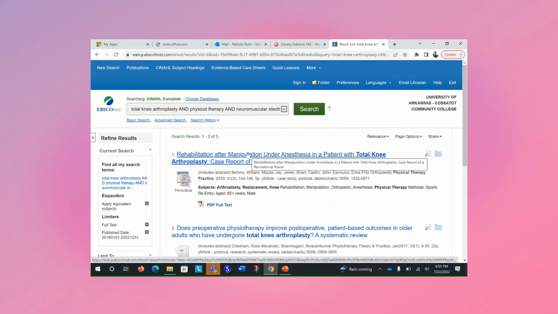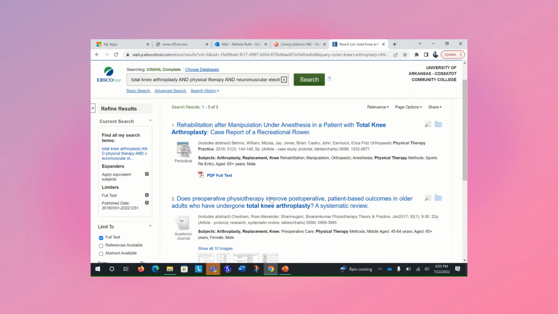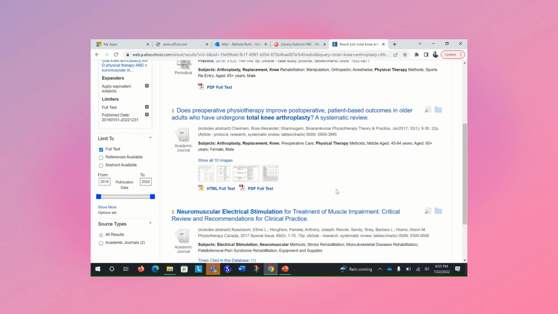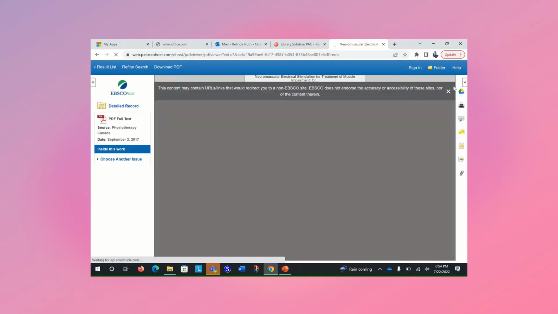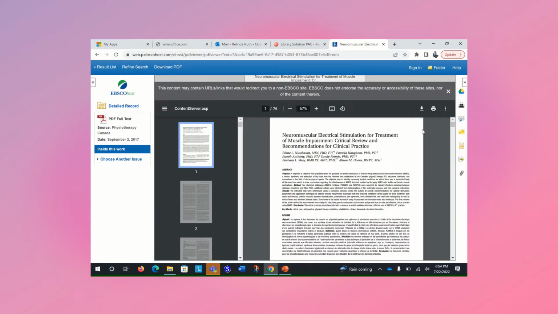Now we have to determine whether the articles that we see are relevant to the research. Actually, this third one looks like it might be applicable. So I have a couple of choices now. I'm going to go ahead and click on full text, and then I could download it, or I could print the article. But the first thing I want to do is read the abstract to see if it would help me. So here we have the abstract. We've got a purpose, method, results.